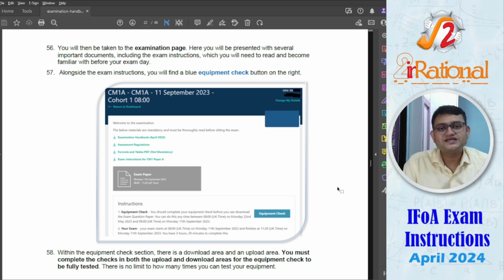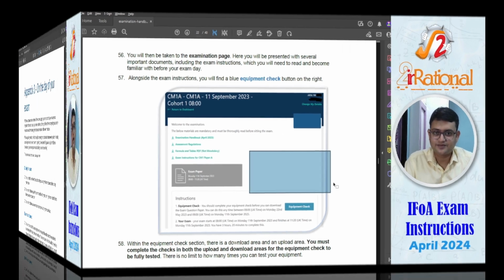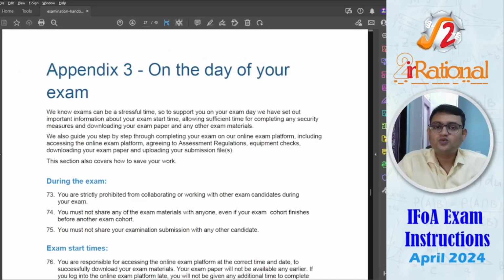If you are giving CS1 or CS2 examination, at this position you will find additional material that will be required for your examination. So the data files will be given here. You should download it right now because this is the exact data that you are going to use during your examination. Now let's talk about what you should do on the day of your examination.